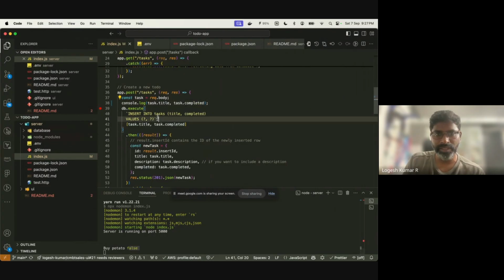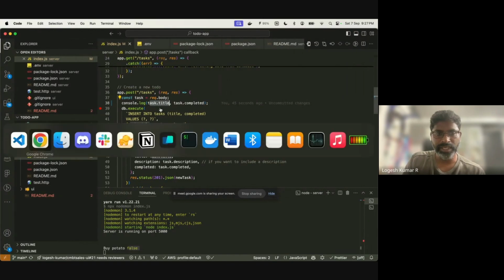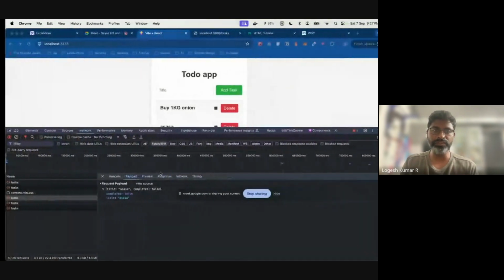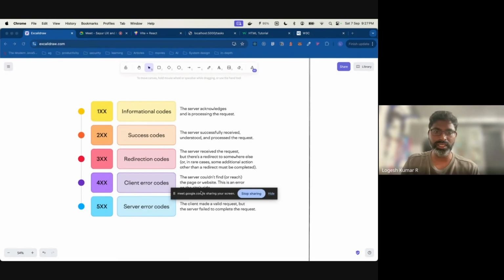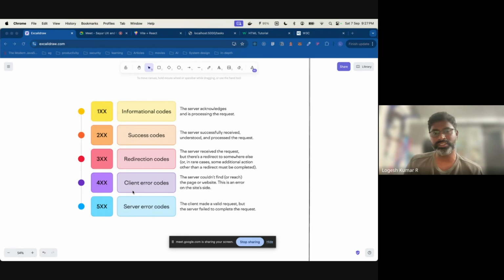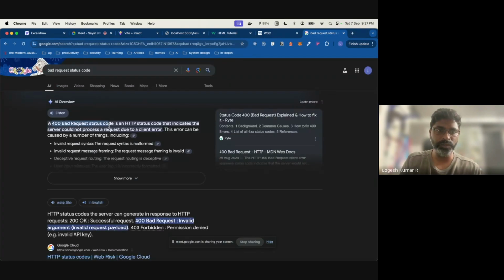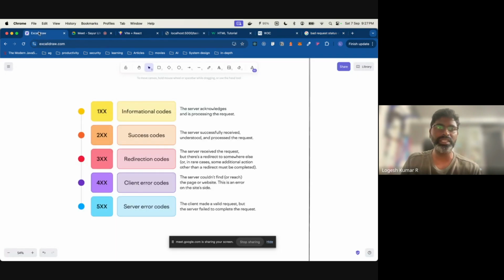So let's say when I'm trying to access task.title, my client, which is the browser, is not sending it as task.title. Instead, it is sending TILE, something like that. Now this is an error from the client. You will get a 4xx code for this, a bad request. When you search for the bad request status code, it says 400: the server could not process the request due to a client error. The client has made the error.